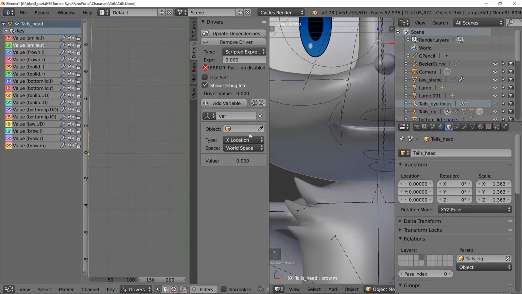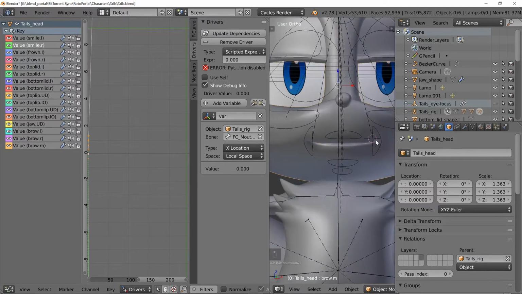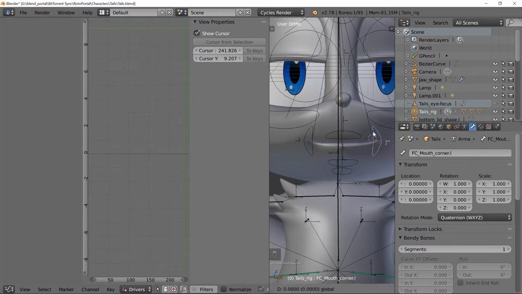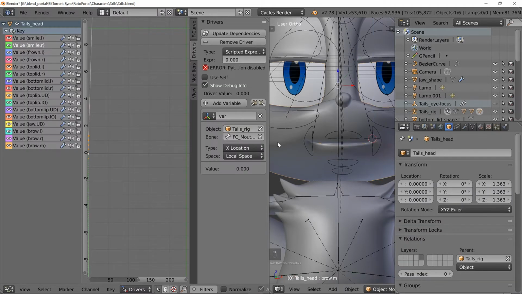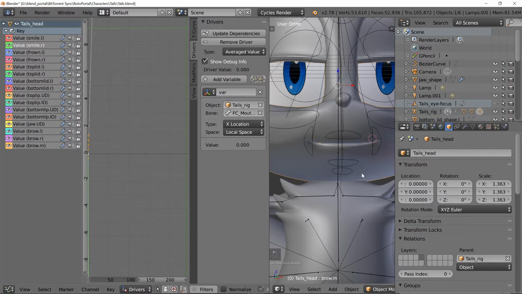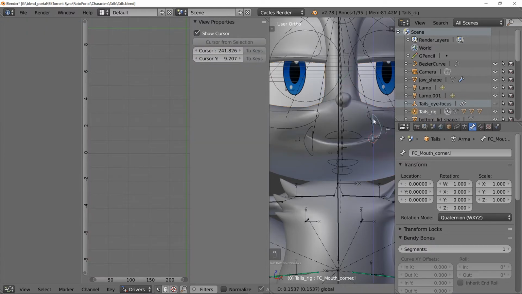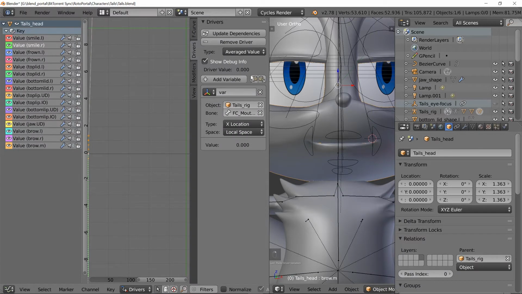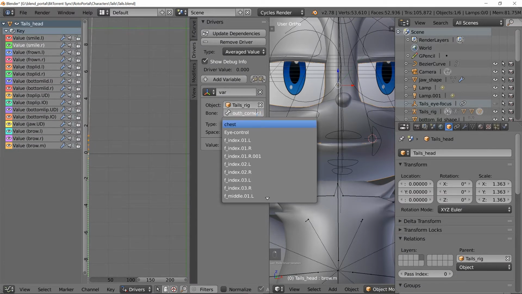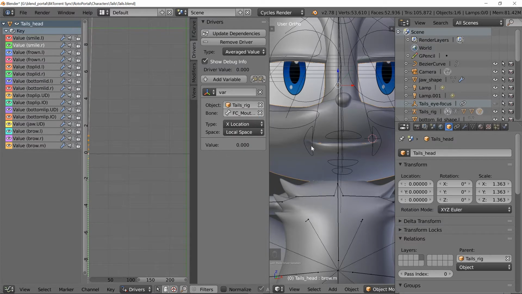Now, as it stands, if I left this the way it is, I would be controlling both sides of his mouth with the same bone, because I used the left bone to connect to his mouth. So if you move that to average value, this is what you'd get. It's not what you want, so be sure to change the bones if you're going to copy your template, essentially. Make sure that says FC mouth corner R.